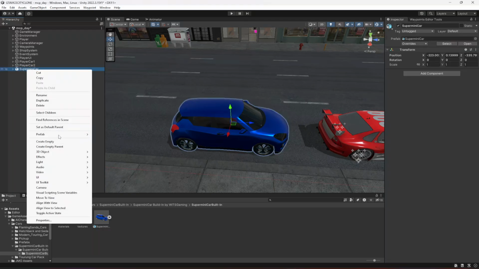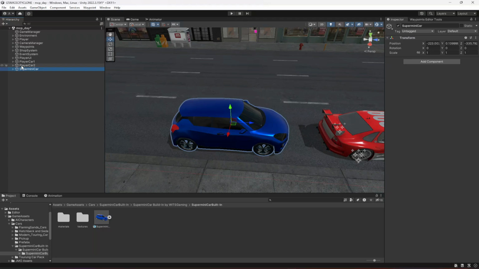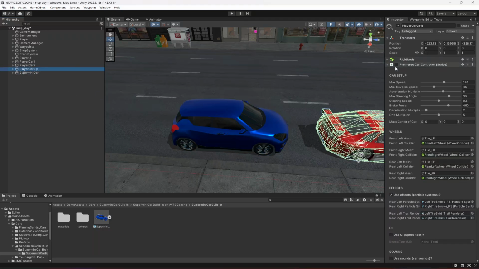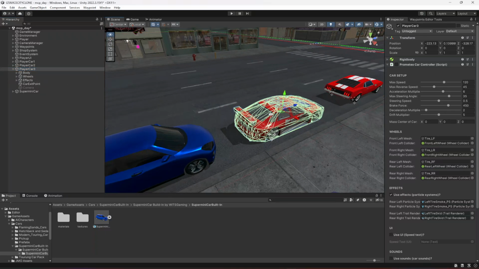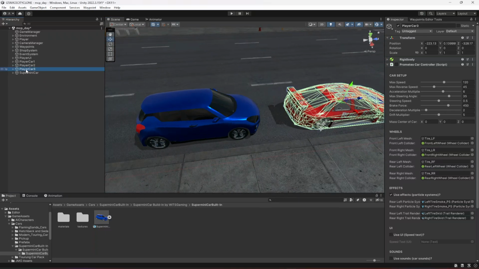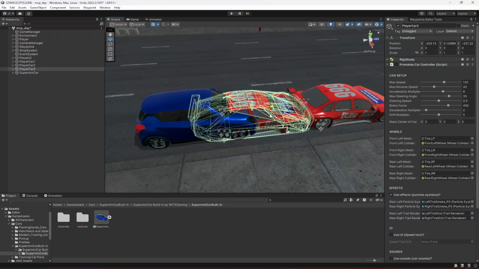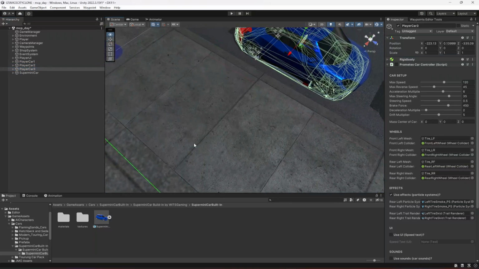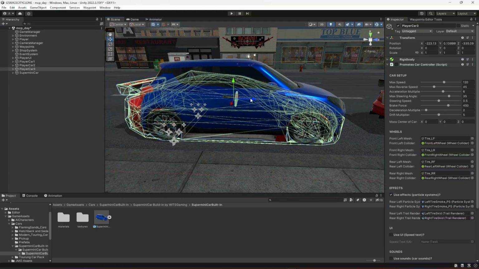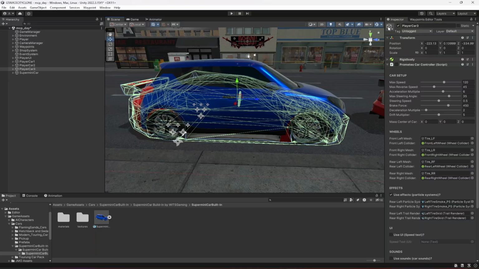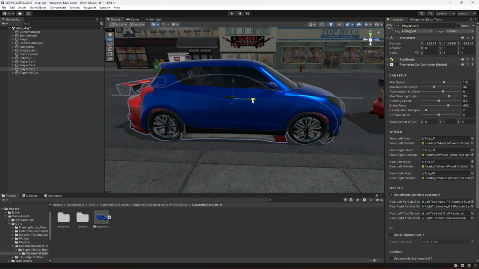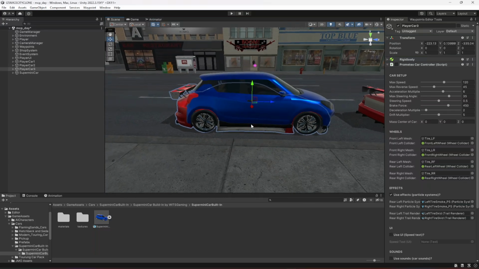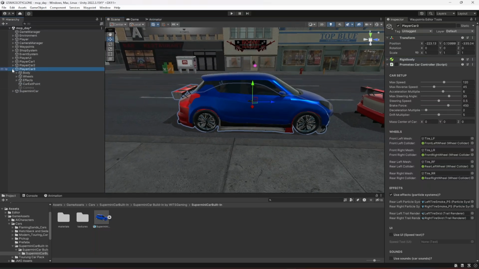Click on its prefab and unpack completely, then duplicate player car 2 and name it as player car 3. Then you can move this player car 3 right here. Make sure that their tires match like this. Let me turn off the gizmos. So their tires should match, not perfectly, but they should just match.